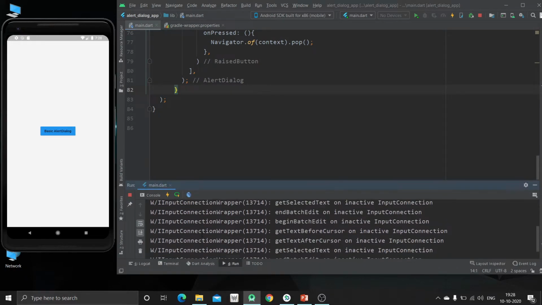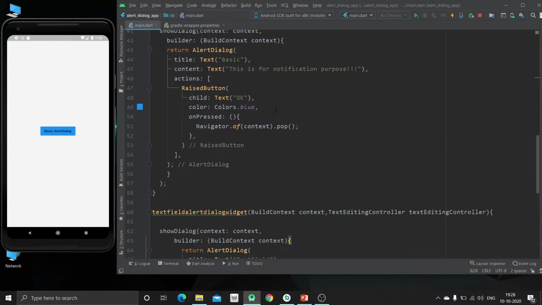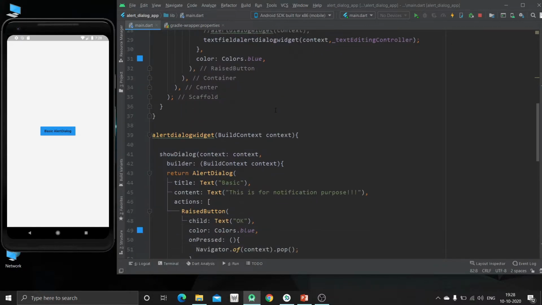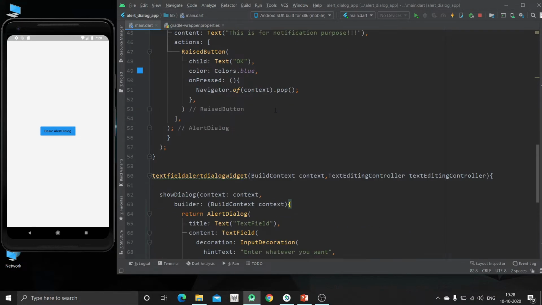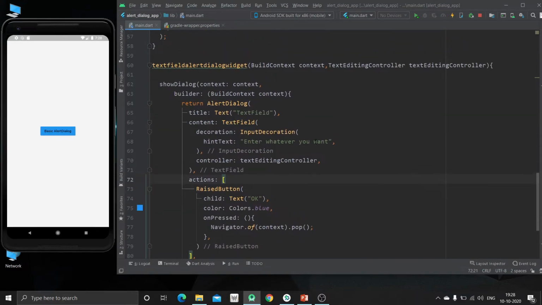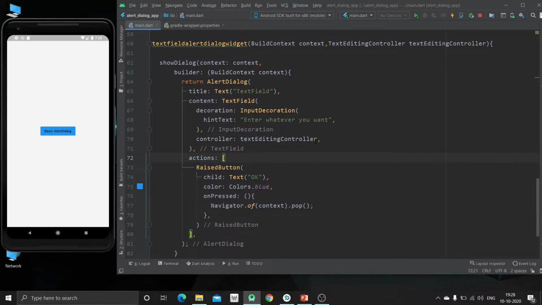So to print anything in the console, what we have to do is just print this text. Okay, we can access the data which is inserted by the user using this text editing controller. Now this was the second one, that is the text field alert dialog widget.